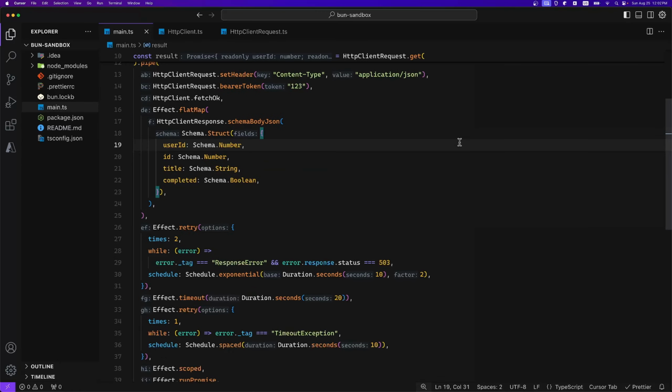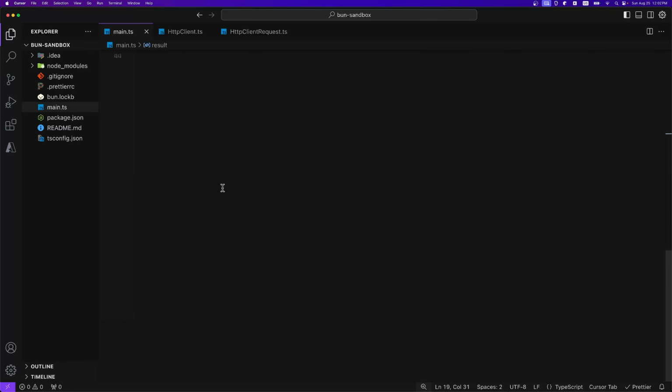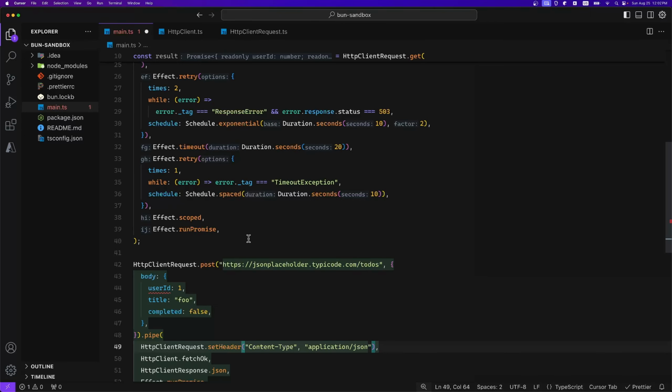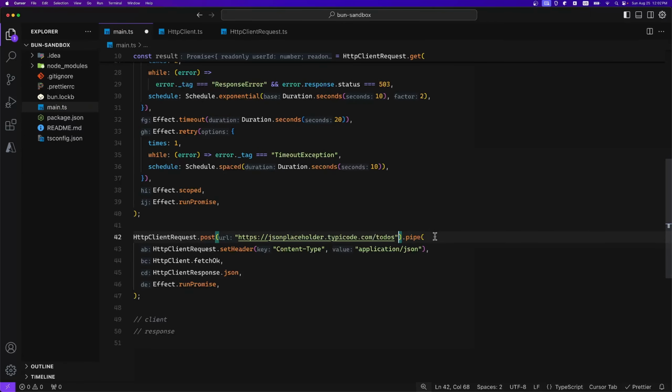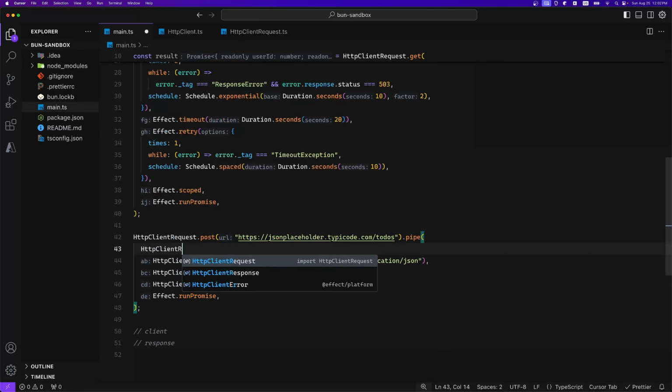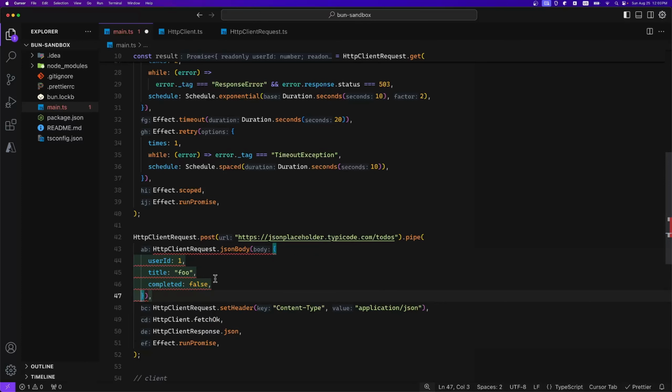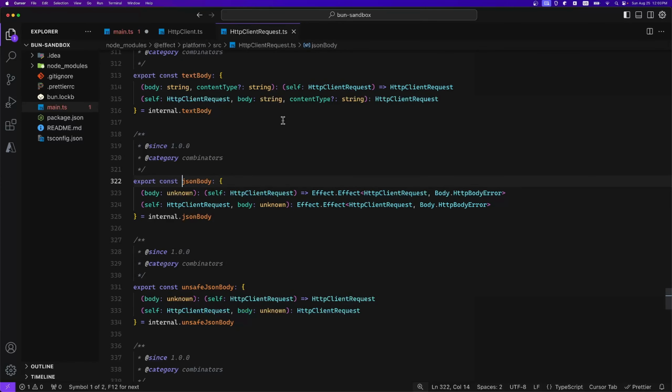Now, what about a post request? Well, let's try that. Let's come here, HttpClientRequest.post, and then here you define the body as a building block. So ClientRequest.jsonBody, and then you can pass in the body, such as this one, and this internally will actually set the header for you, so this is redundant. But now you're going to get a type error. Why? Well, let's take a look at the type definition of jsonBody. So as you can see, two overloads, you will see this dual API everywhere in effect.